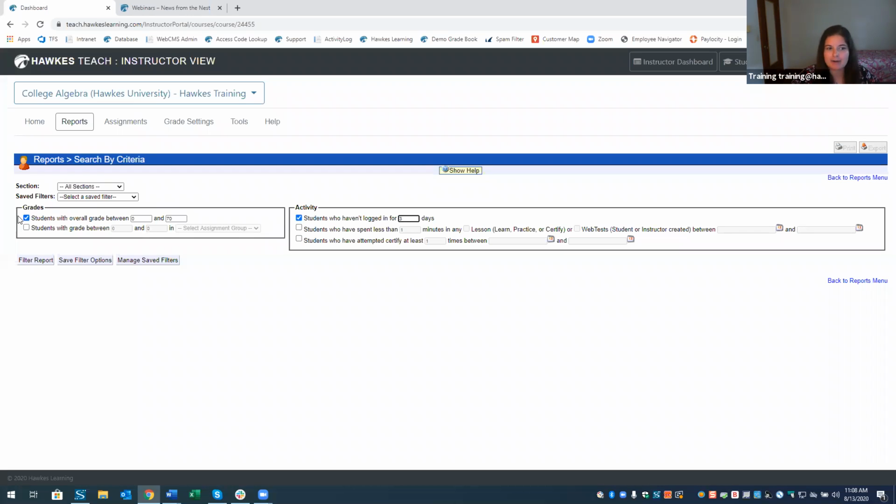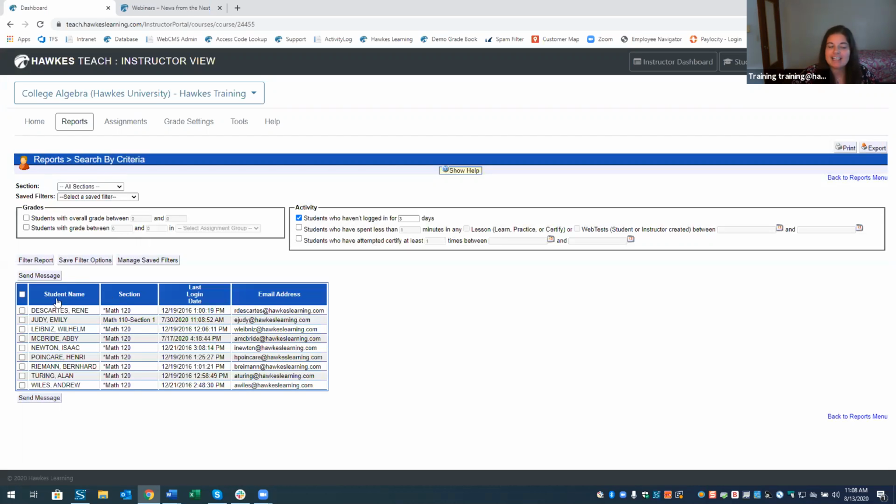Now, for the sake of our data, I'm going to uncheck this. We'll then filter the report. And here you will see a list of students who meet these criteria. So you could then check the checkbox here and click Send Message, and you could send a message to all of these students at once.